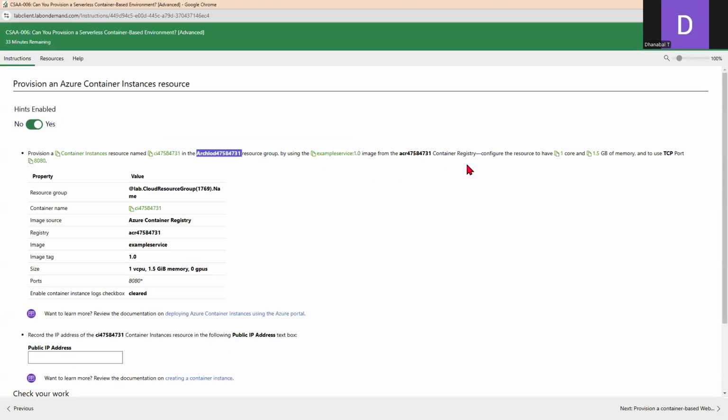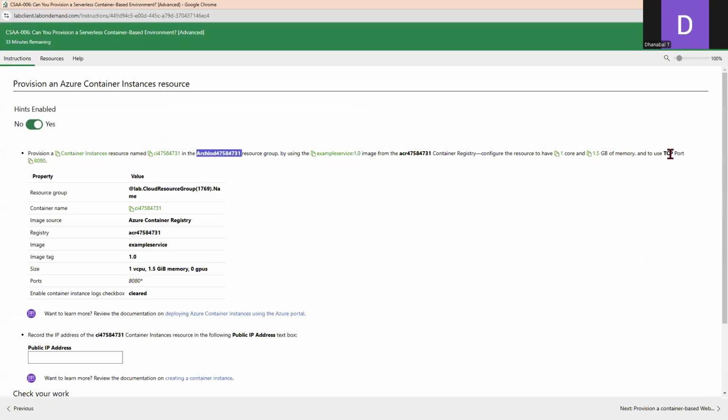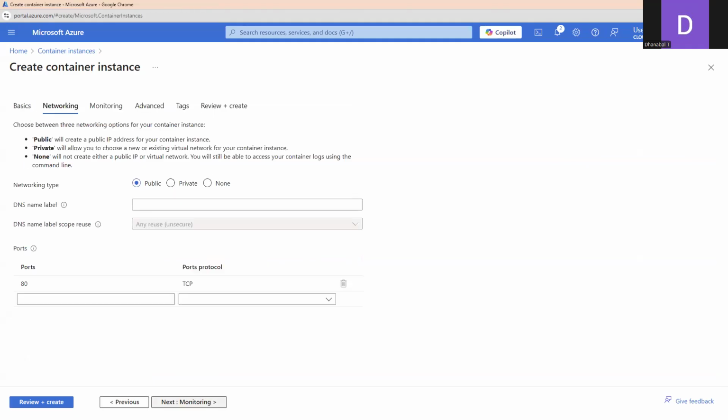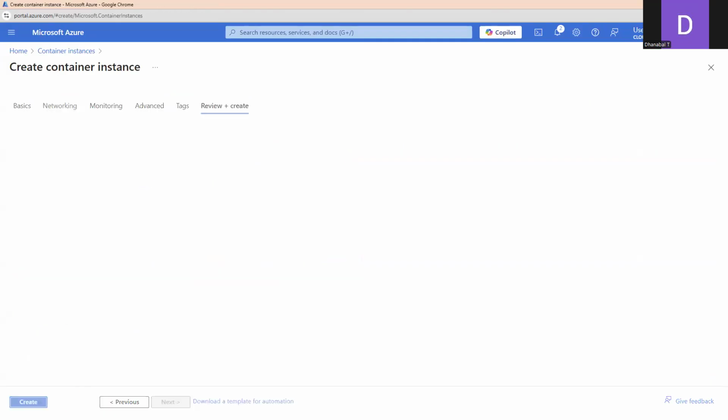Okay, let me see if there is any other thing I have to change. For this container instance, what is the compute size? I need one vCPU, 1.5 GB RAM. Yes. And next in the networking, this port number should be 8080. All these things are given. Then we can just go and review and create it.